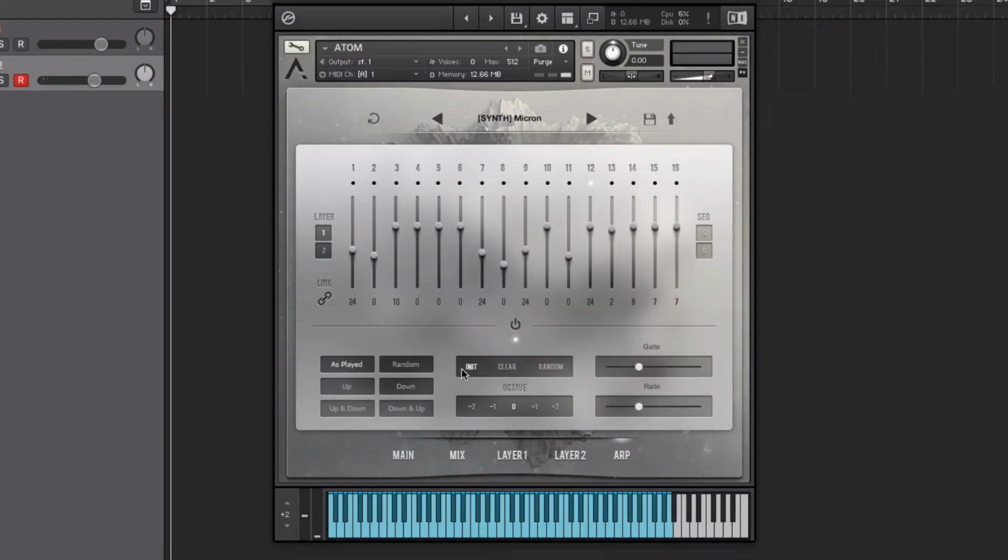Or, you can play a chord and the chord notes will be arpeggiated according to one of the 6 options down here. So I'm just going to initialize the arpeggiator and clear the transpositions as well. So we have as played, so whichever note was played first in the chord will play first in the arpeggiator sequence, and second will play second, and so on.